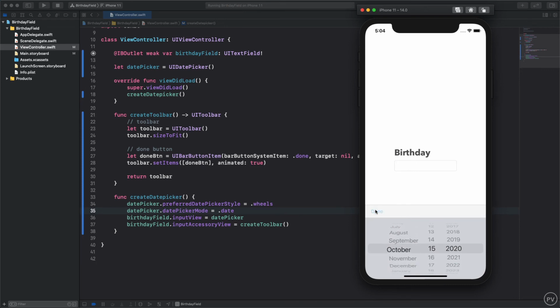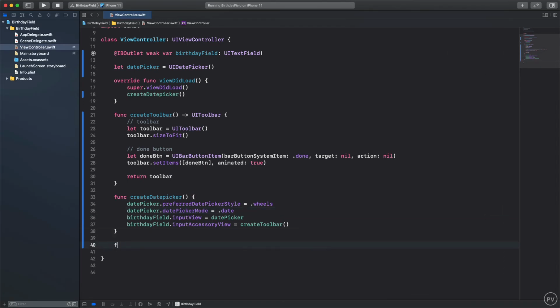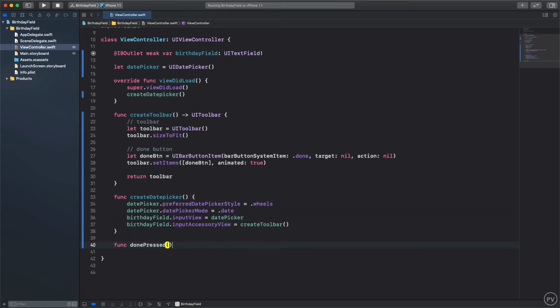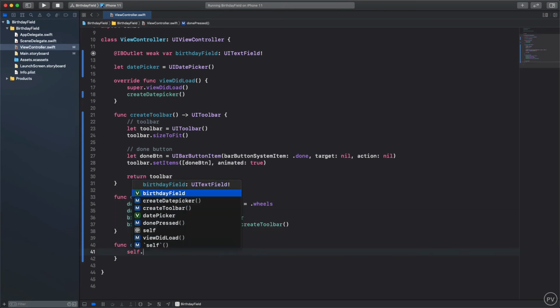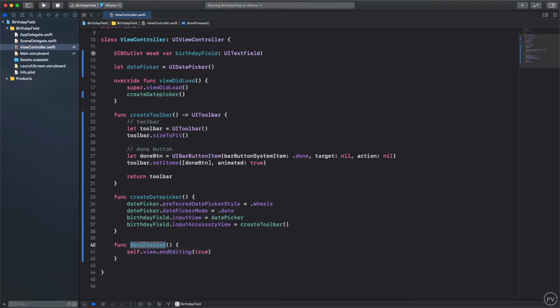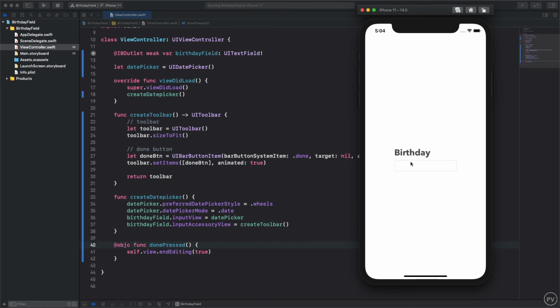But here, as you can notice, the done button is still not working. So let's work on the done button now. Here we'll create one more function. We will say done pressed. And here we will say self.view.endEditing and force true. And I will assign this to the action. So here we will say hashtag selector, and you will say done pressed. And make sure you have @objc here so that it works fine. And let's try to run and see whether our done button works or not.